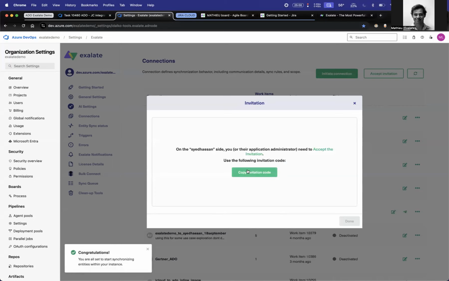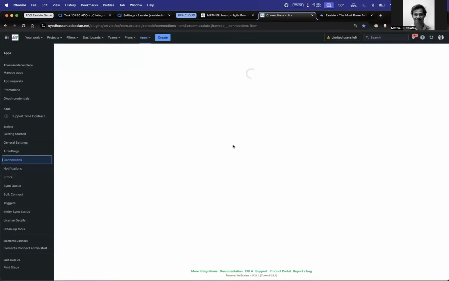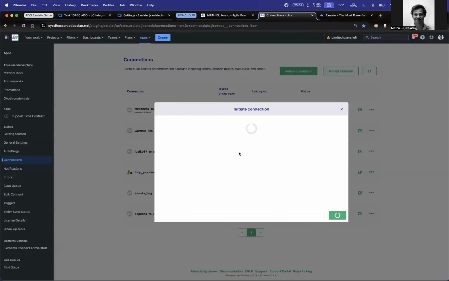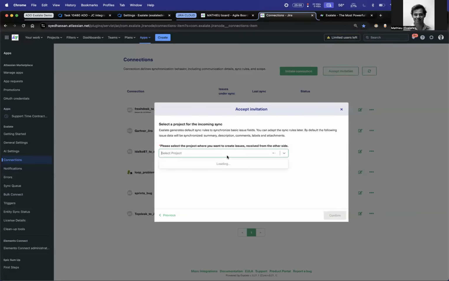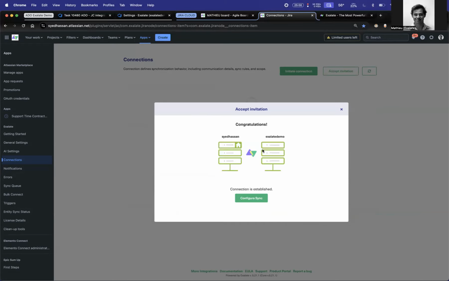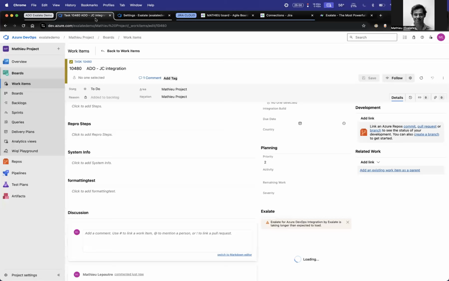Okay, so we initiated the connection, we copy the code, and then we go to the destination site where here we are going to accept the connection. So let's go to connection page, and then here we can say accept invitation, paste in the code. We'll also have to select a project here, but we can configure this afterwards. We can say based on a certain label, it goes to a certain project, for example, and then we confirm it. That's step one. Step two is when should a ticket go over?